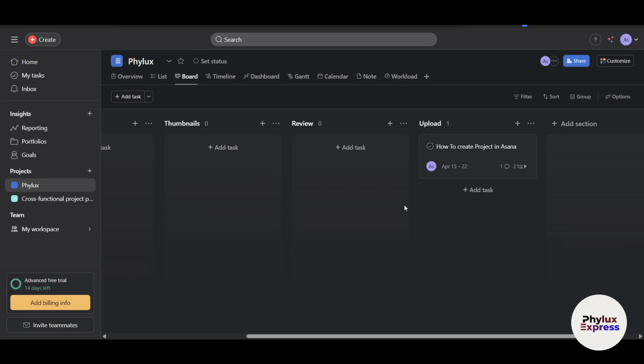So I hope this is the end of this video, and there you have it, a comprehensive guide to creating a workflow in Asana. You can do it manually, you can do it with the AI, right? By combining forms, templates, and automation, you can build a robust system that saves time, reduces errors, and empowers your team to focus on high-value activities.